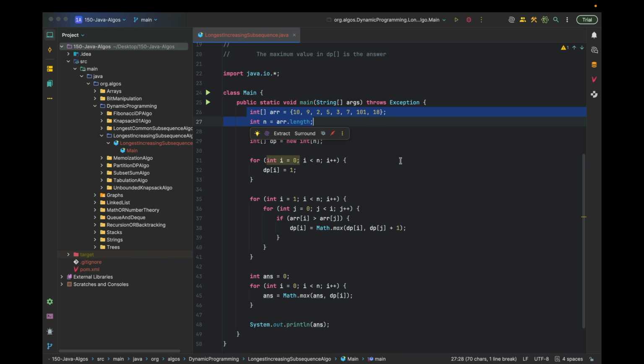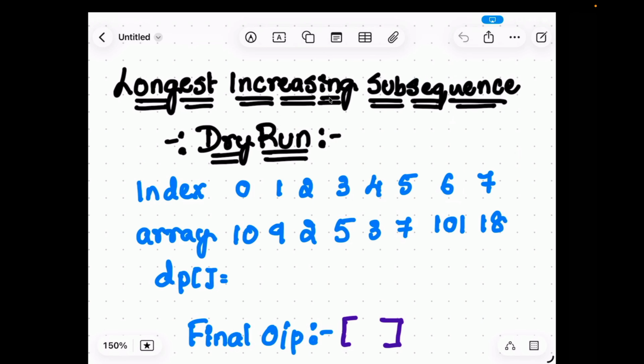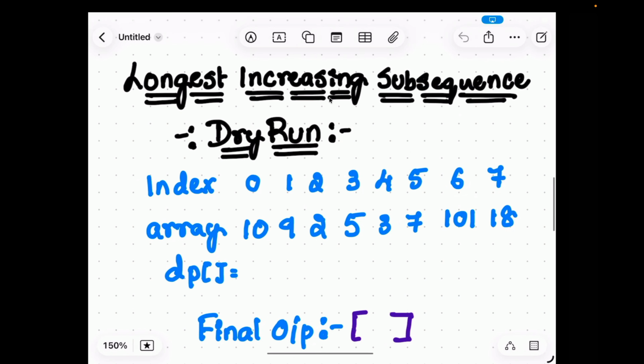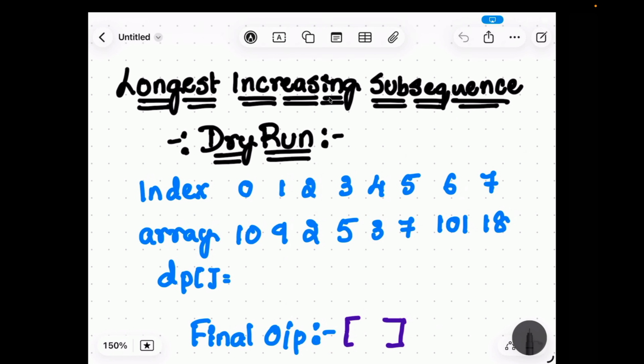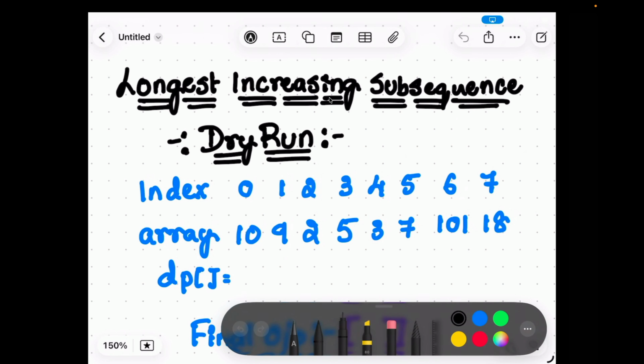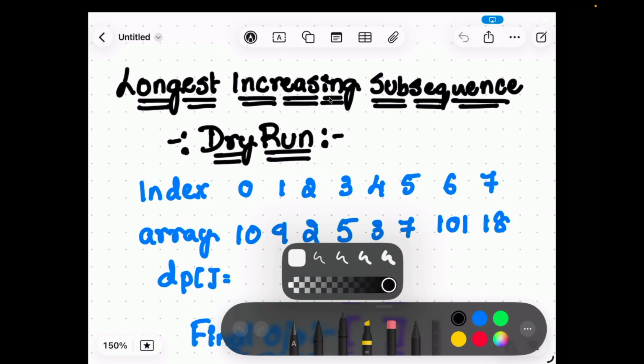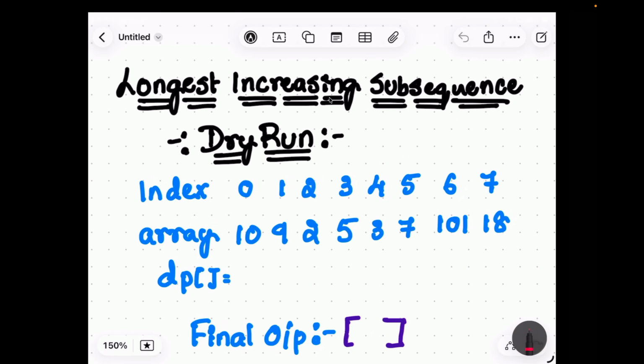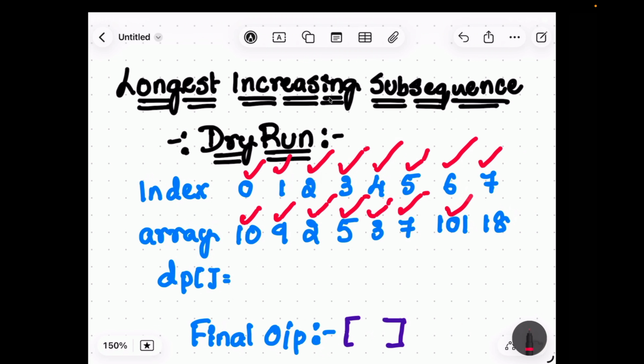Let's do that. So let's dry run quickly, right? We are going with the same example that we have considered within the code. Here we are going with 8 elements, so we are indexing from 0 to 7 actually. For the array, we have considered the elements 10, 9, 2, 5, 3, 7, 101 and 18.